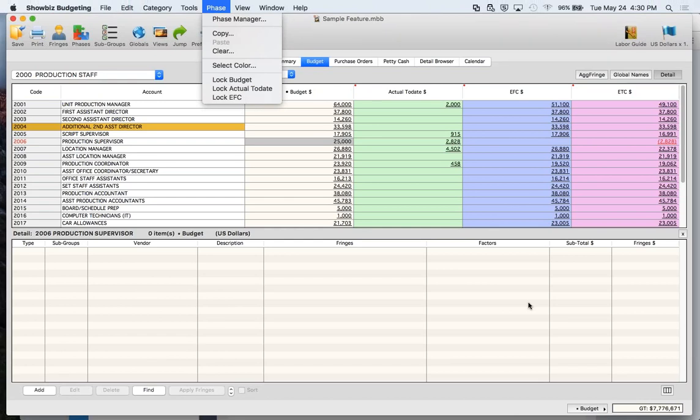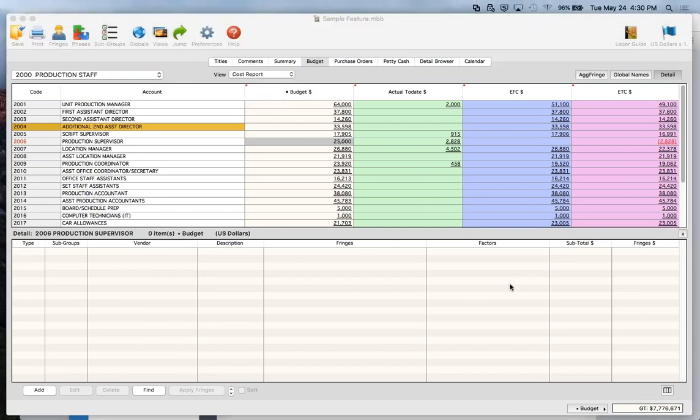So you can copy your phases. Maybe most of the episodes are similar or close. You start one and then copy it over and then modify, massage them. Okay. Hopefully that answers that.